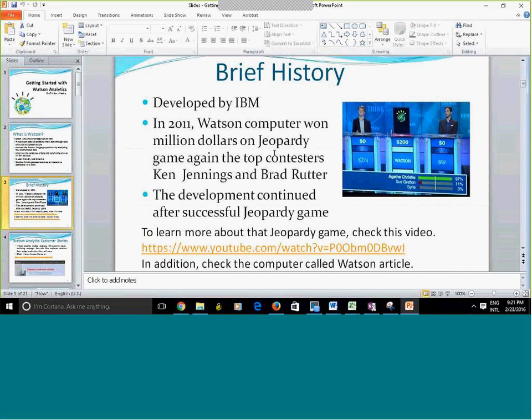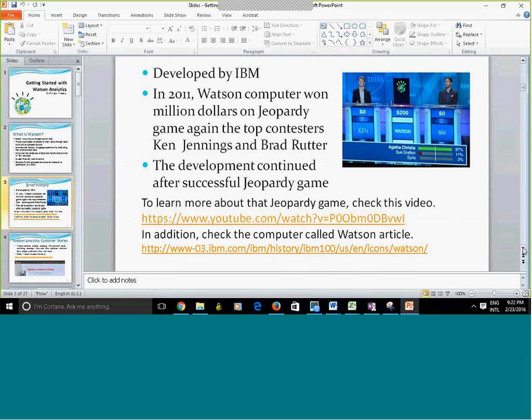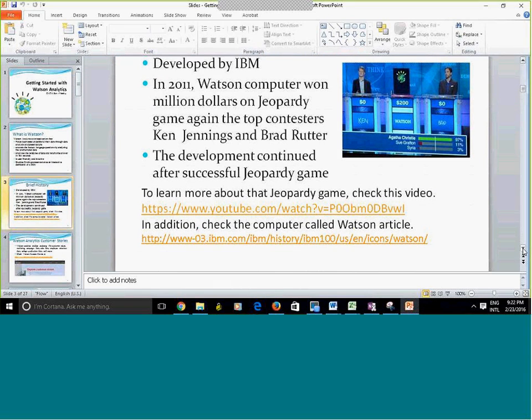Another thing is you might like the history behind Watson. If you like the Jeopardy game, there was a game where the famous contestants Ken and Brad were playing with the Watson computer. Right, it came from, because the whole idea is analyzing the language, right? So you might be interested to watch this video and to read about the computer called Watson. That's a little bit of story behind this application.